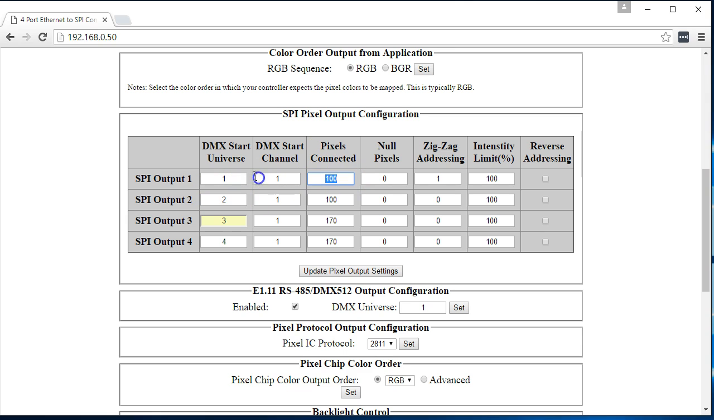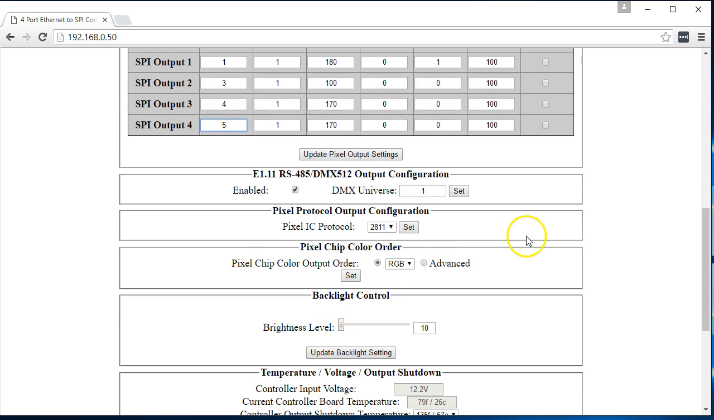Again, remember, if you use more than 170 pixels, you will need to use an additional universe above that. Again, if we had 100 and, let's say, 80 pixels, we would need to make this next universe 3, and then so on. Whenever you're finished making your updates for this section, click Update Pixel Output Settings.